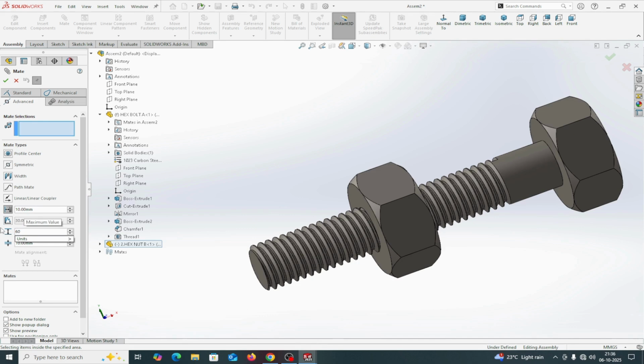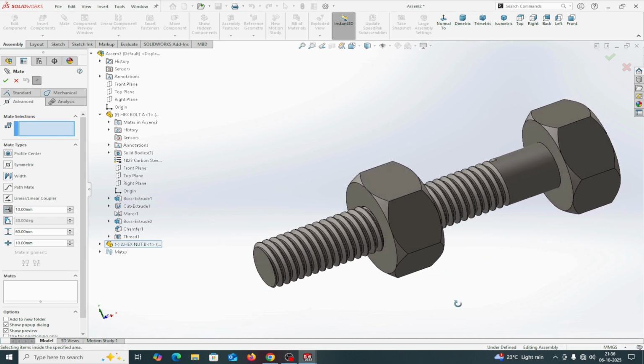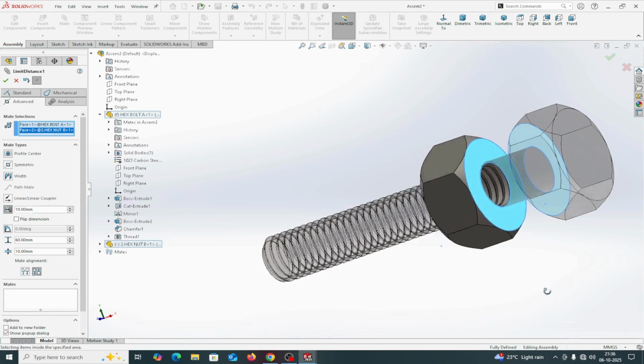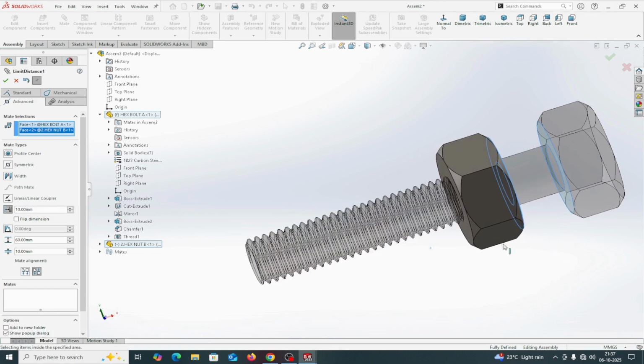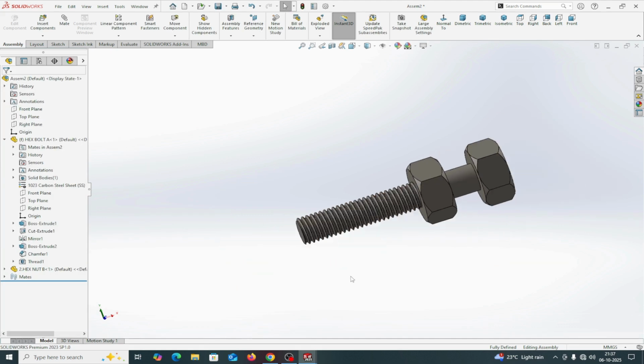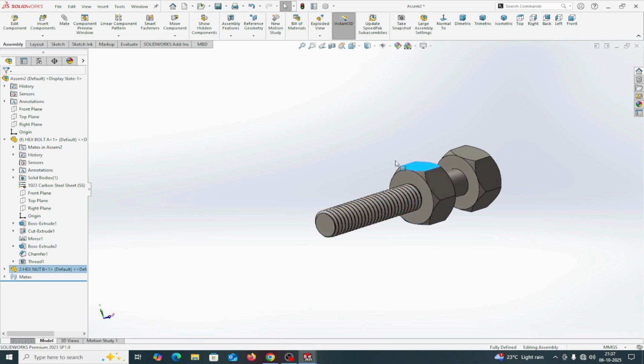Total length is 60 mm. So it will not go beyond the 60 mm nut. Select the surfaces, faces, this one and this one. I am applying the distance mate in this way. It will not move beyond the 10 mm. Okay, and hit right button and cancel it. Suppose you rotate this one. You can rotate this one. Press left mouse button, hold and rotate it in this way.